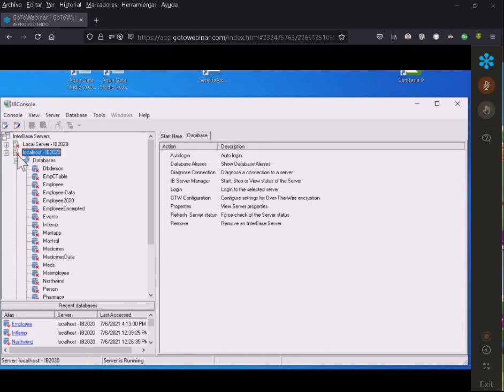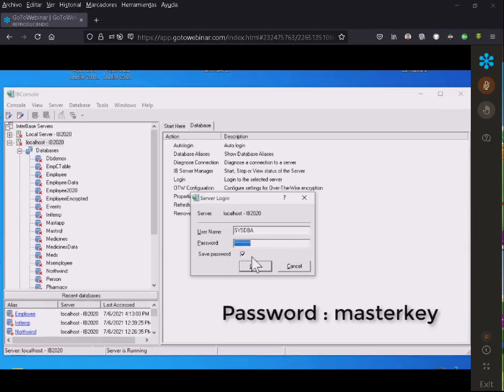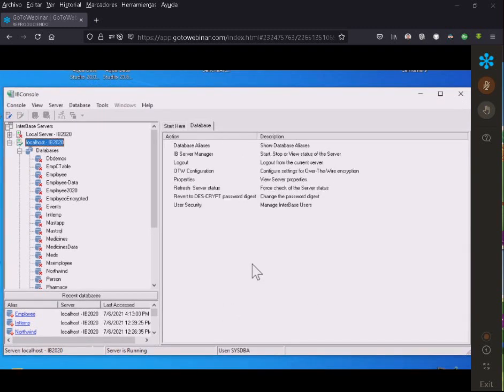So we'll go through and log in. I'll log in using the sysdba, and then the default password for sysdba is masterkey, all lowercase. So we'll log into the server and we'll now see that check mark. That then allows us to open up and see all of the databases that we have listed under that server.